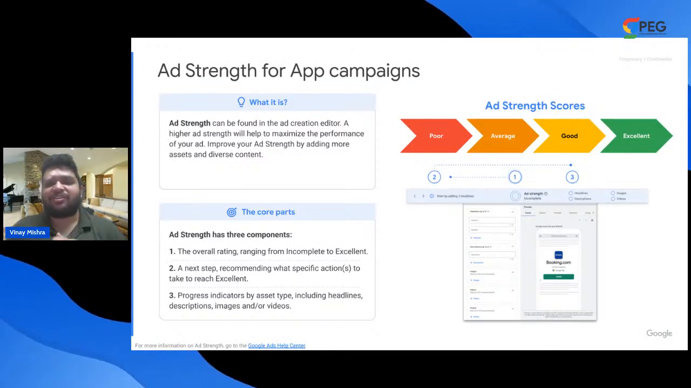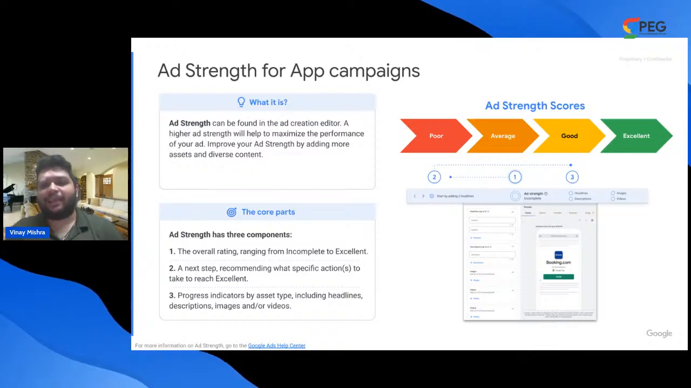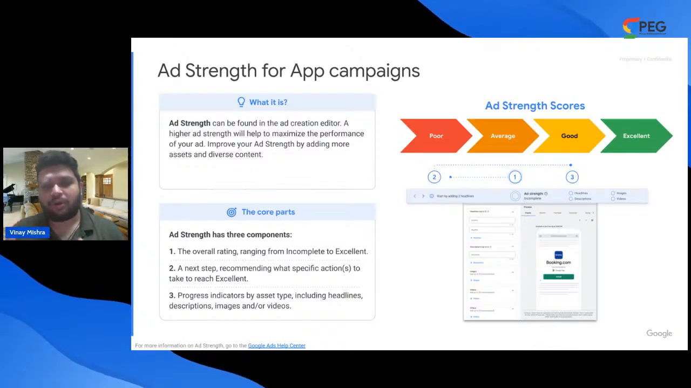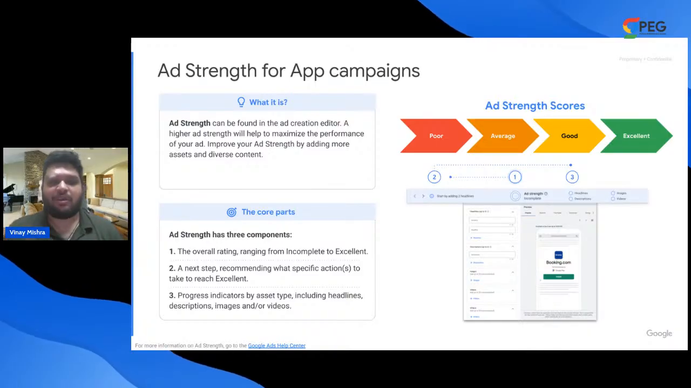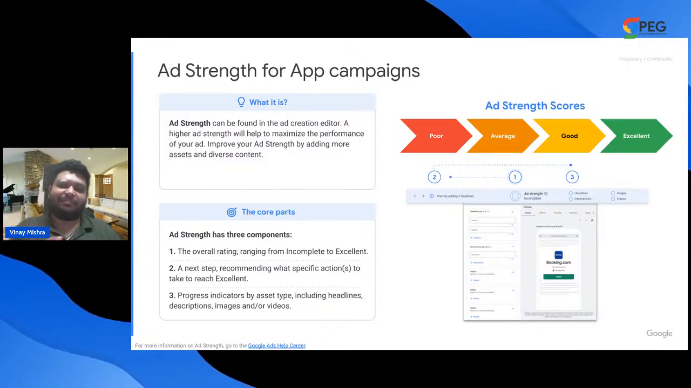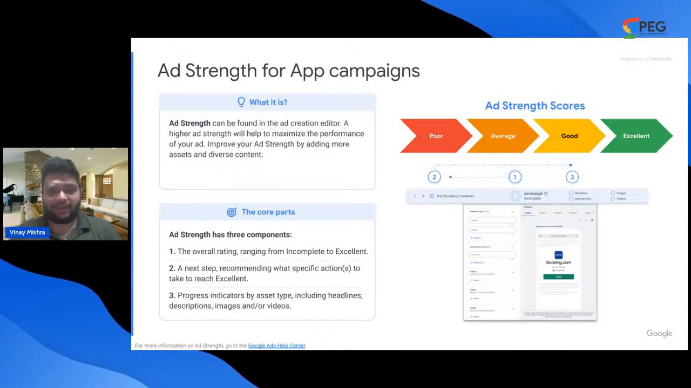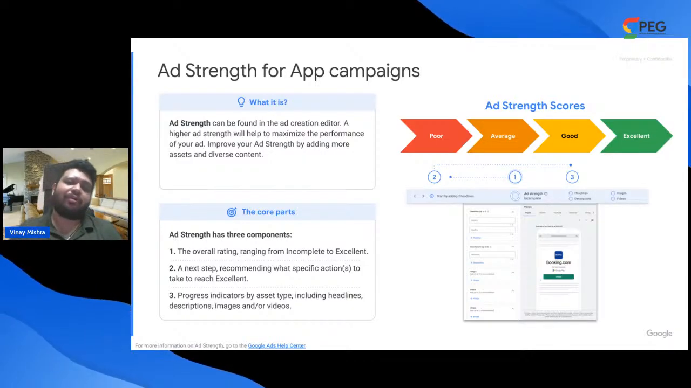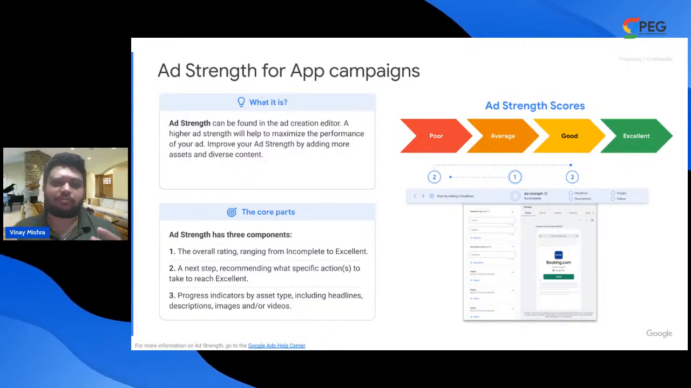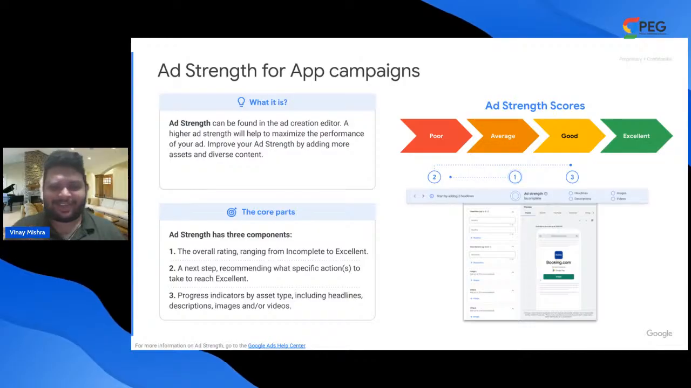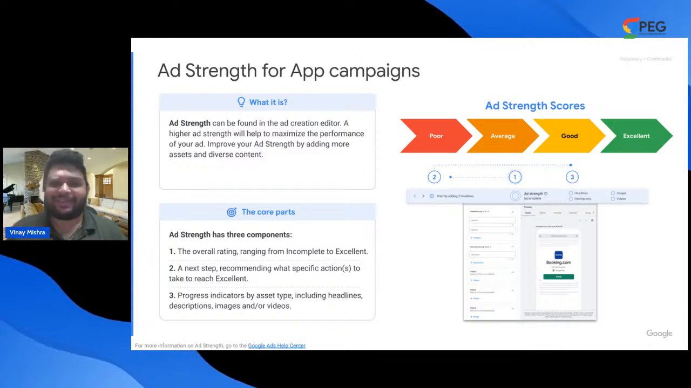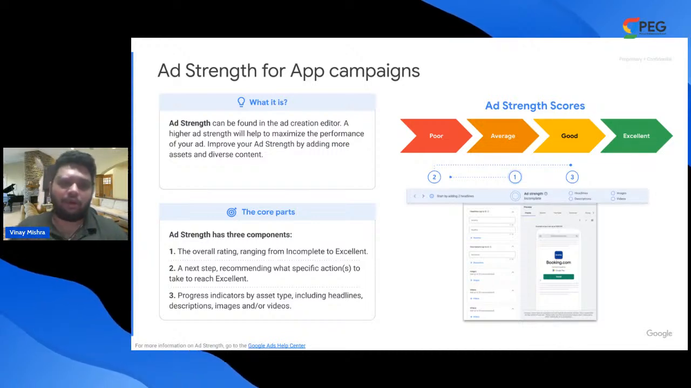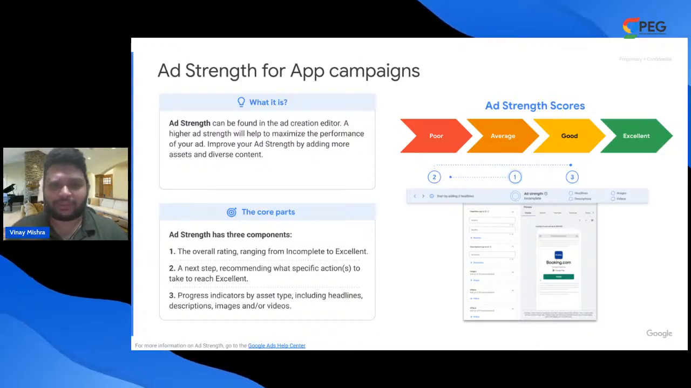First thing is your ad strength for app campaigns. Always aim for an ad strength which is either good or excellent. If you have an ad strength which is good or excellent, it basically means that you have unlocked the full potential of the ad creatives that we have to offer, and your ads now have the ability to serve across multiple inventories. Besides that, it is an overall rating, as I've mentioned, ranging from incomplete to excellent, where you're unlocking multiple ad placements where you're able to show your ads, right?